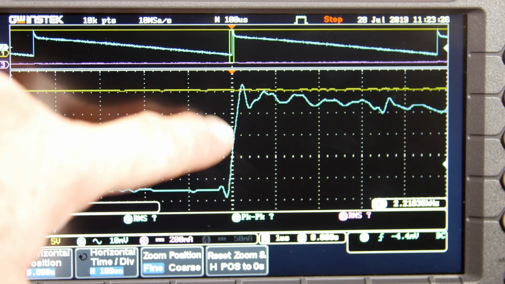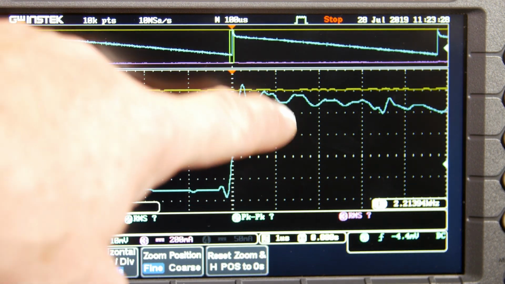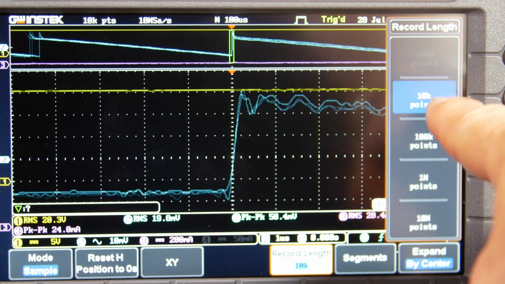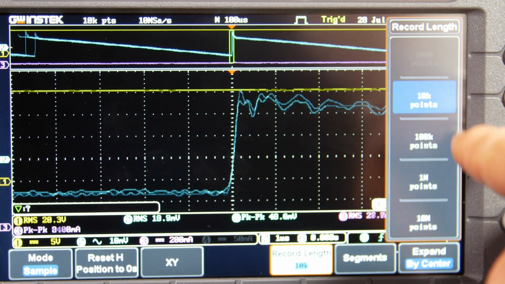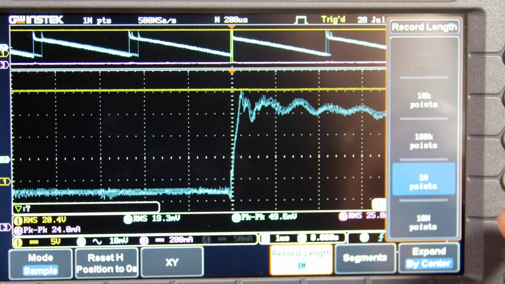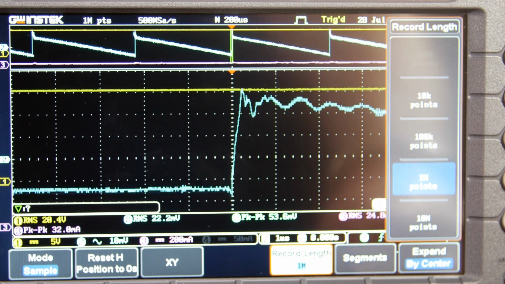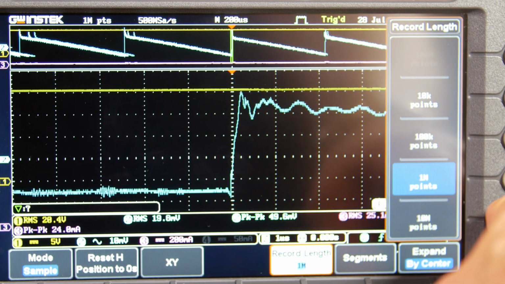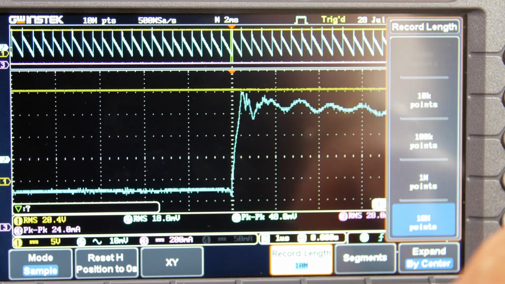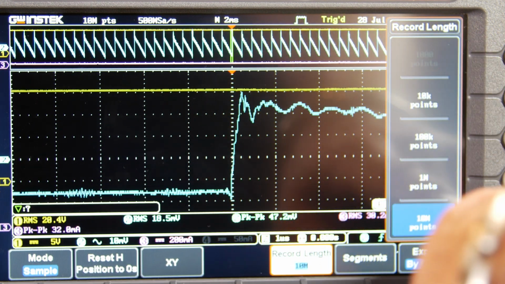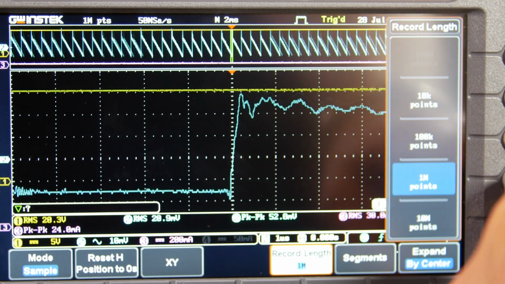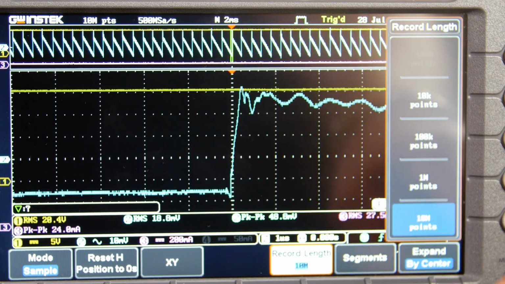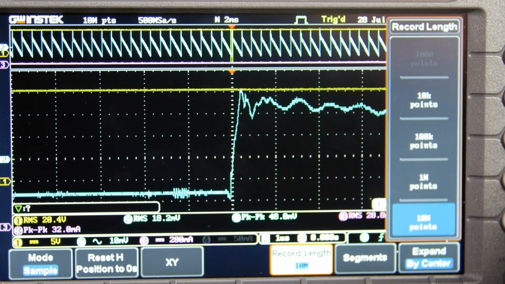And that wave kind of jumps up, and then comes down like that. My record length is 10K as far as deep memory goes, so I'm hardly using any deep memory. There's 1 megapoint. Some scopes start off with only 1 meg, and that looks better, but I can go to 10 meg on this one. And you can see the extra resolution I get. 1 meg, 100k points. So anyway, that's deep memory there.